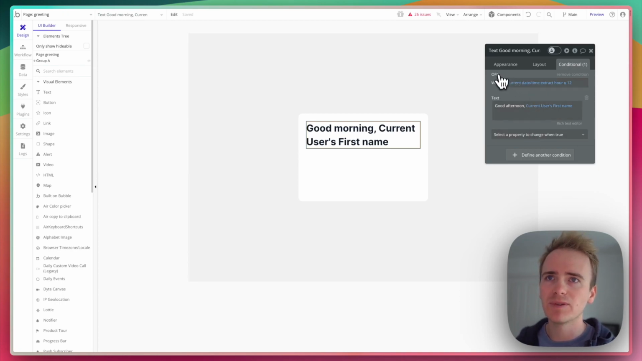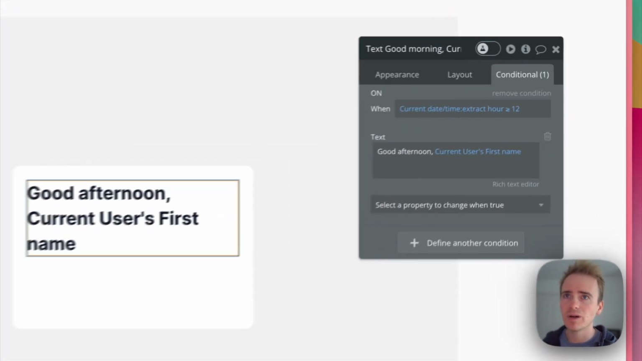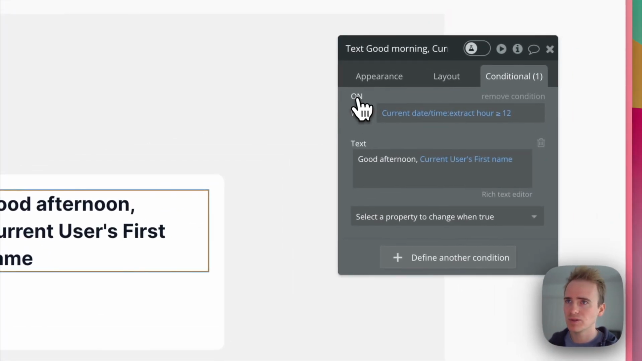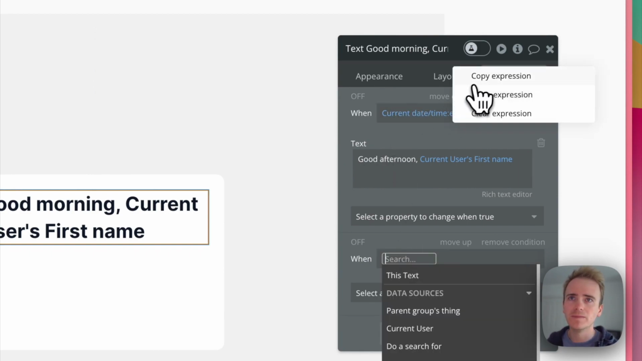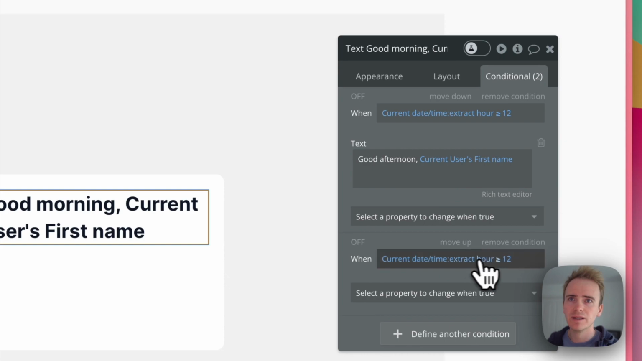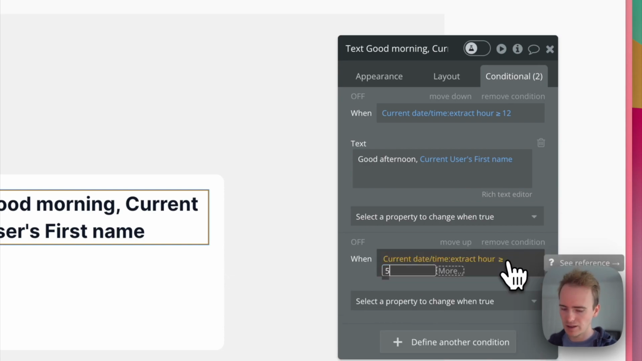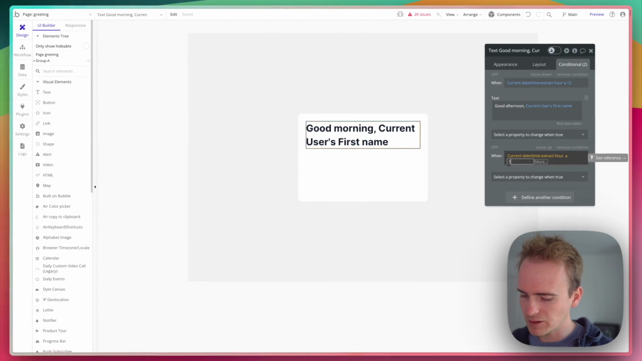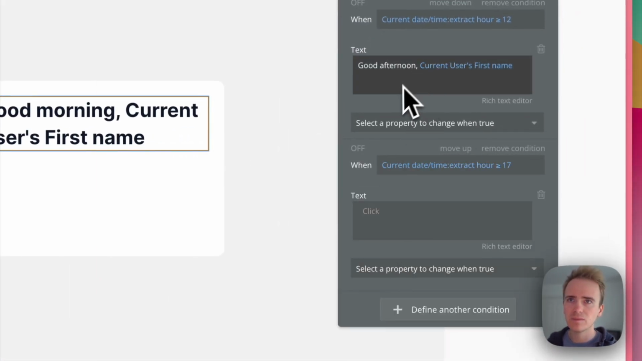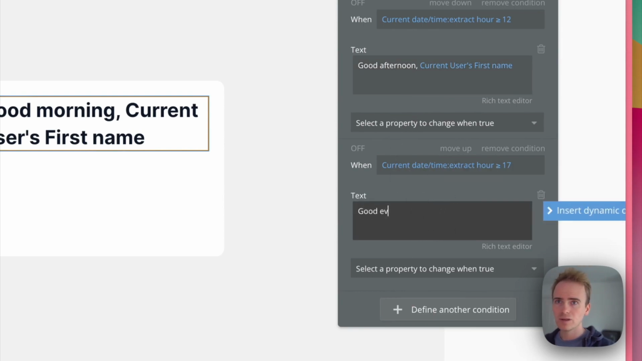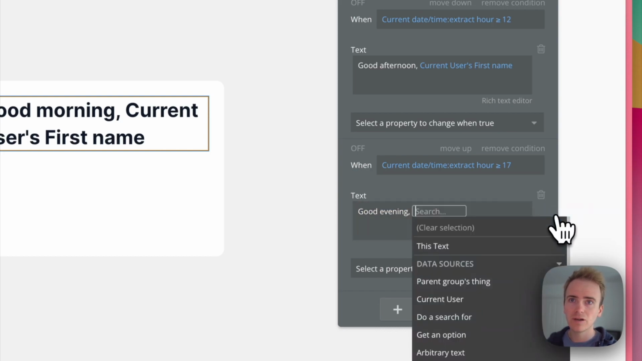And I can preview what happens with the conditional statement if it's true by clicking there, and I can see that it swaps to good afternoon. Now I need to add in another one. In fact, I will copy the statement here, and I'll say equal to or greater than, not 5 because it's a 24-hour clock, it'll be 17. So 5 p.m. And I'll say good evening. And then add in the current user first name.